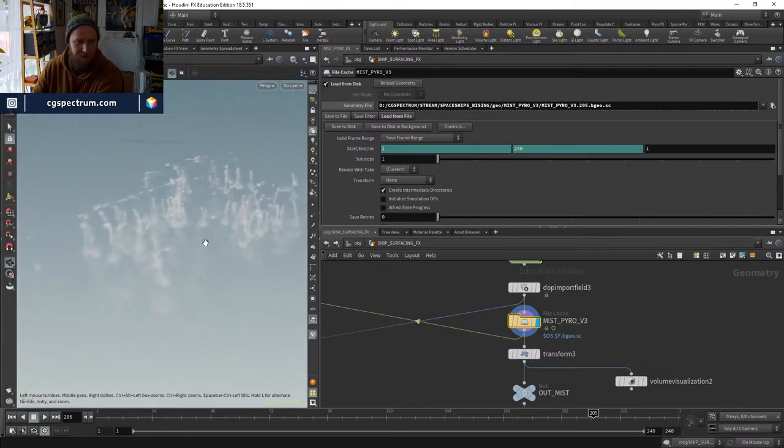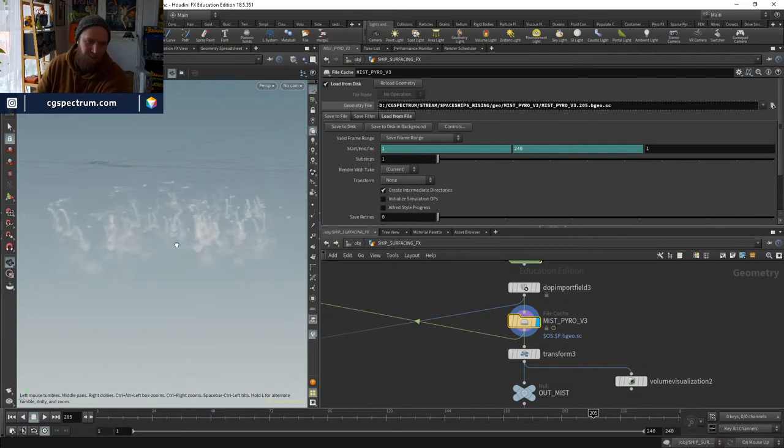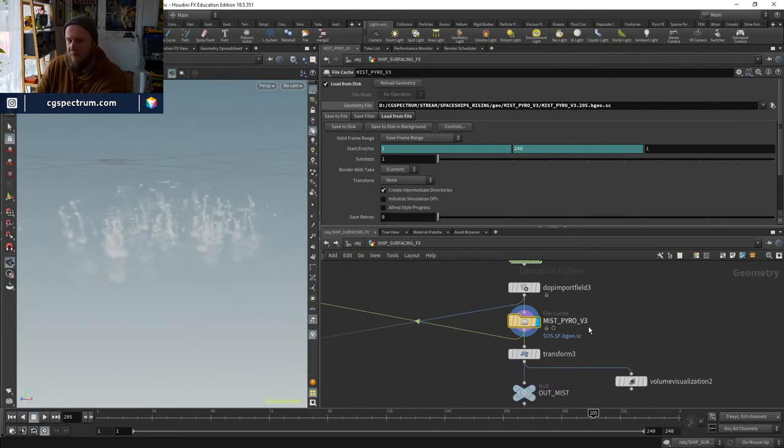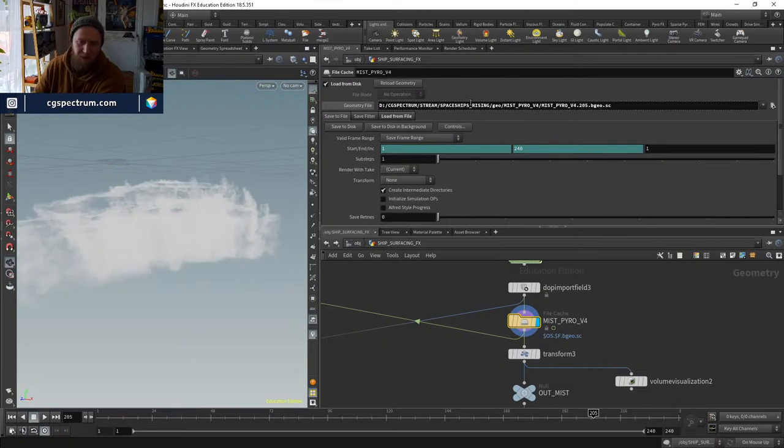Piddly little steam vents going off. So I thought that was a bit lacking, so I did another version. So I just control my versions like that. You can put sliders on here to control the number and stuff as well. I think I've deleted version 1 and 2. But that's how I control my versioning.